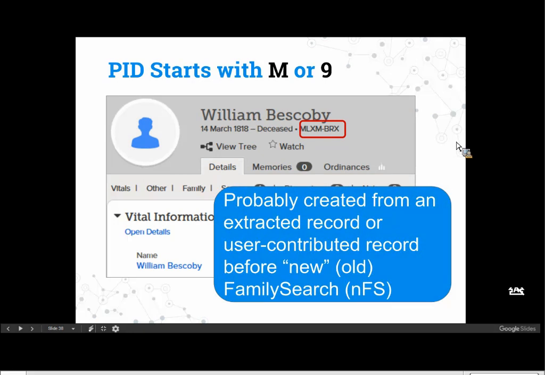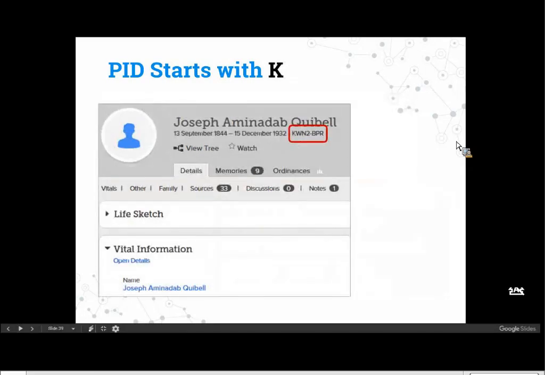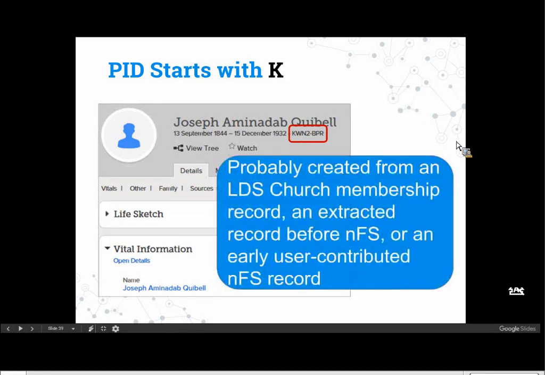If you find a PID that starts with a K, in my experience, most of those were created from church membership records, but I also have seen them from extracted records before New Family Search or an early user contributed record in New Family Search. That's what the NFS stands for. So again, in my experience, this isn't a hard and fast rule, that's just what I've observed. Most often they were LDS church membership records, but I have seen them for these other items as well.